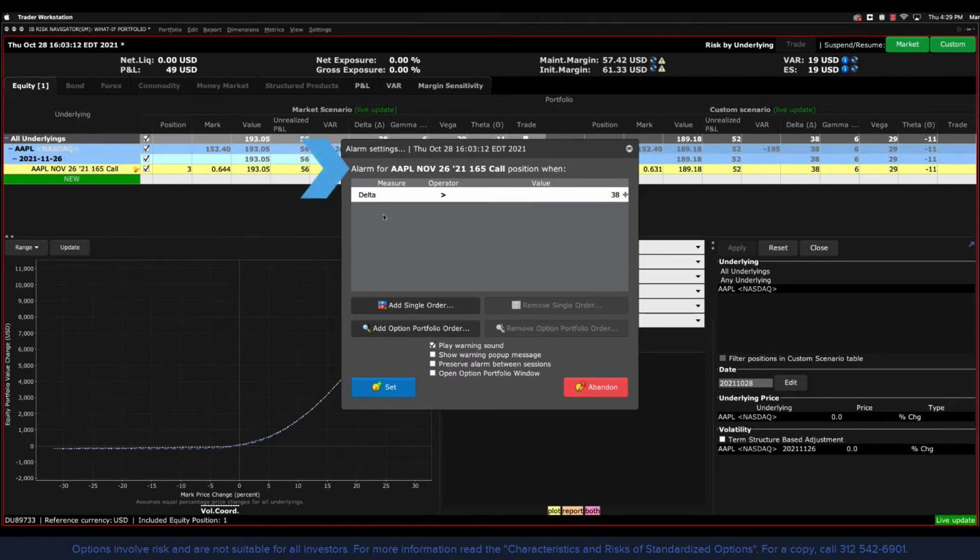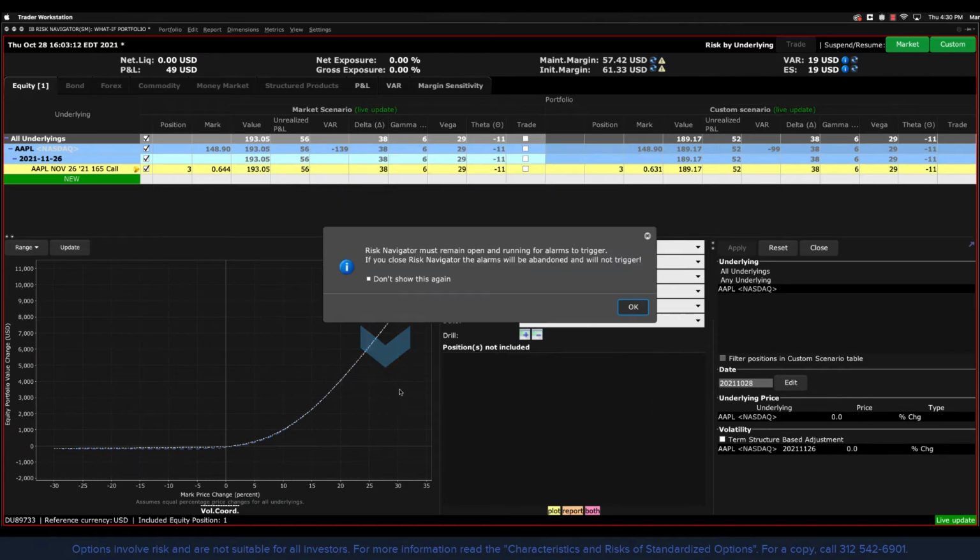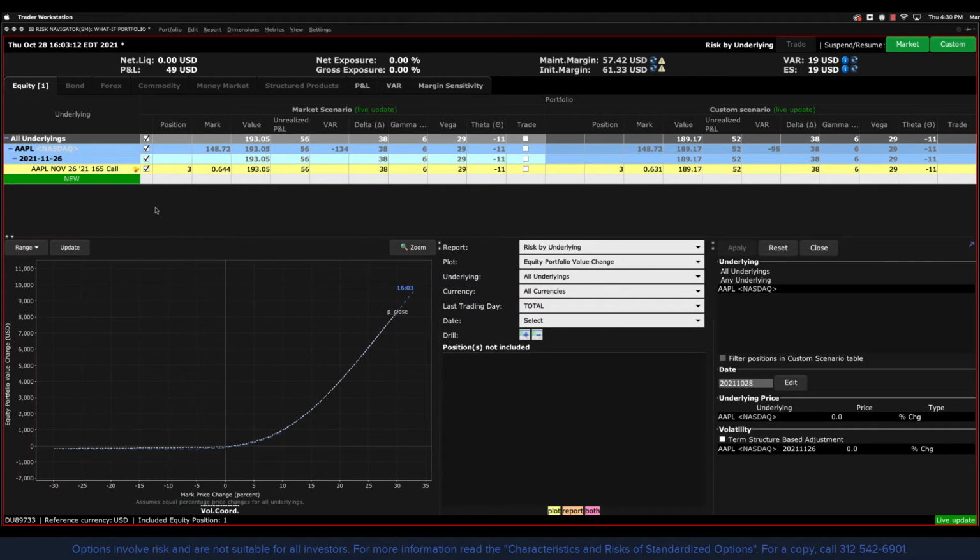Notice at the top center it shows the position you are setting the alarm for. Underneath are the categories we can choose the settings from. In this scenario, select Delta and change the operator to greater than or equal to. Finally, we will change the value to 50. We will choose to play a warning sound and have a warning pop-up message activated and elect to have it stay active between sessions.